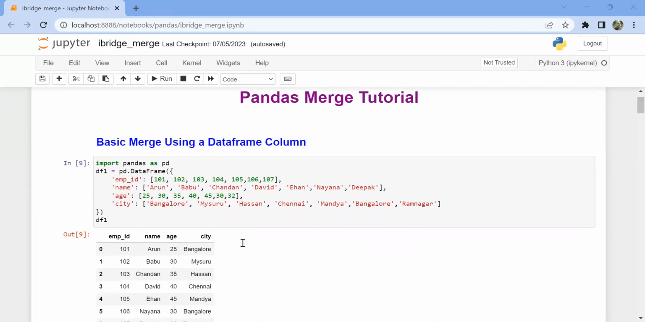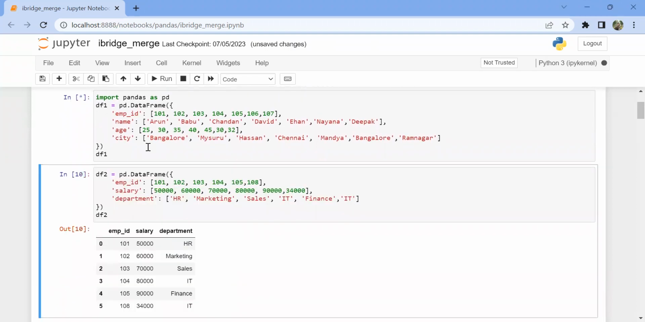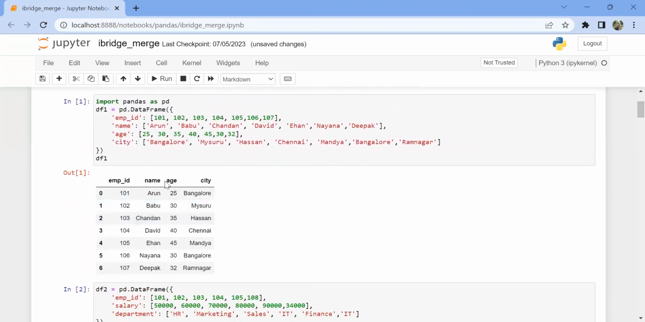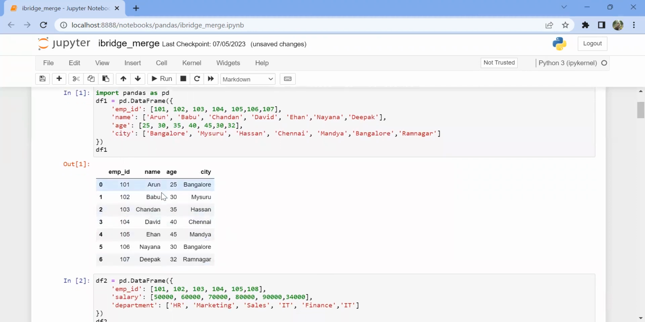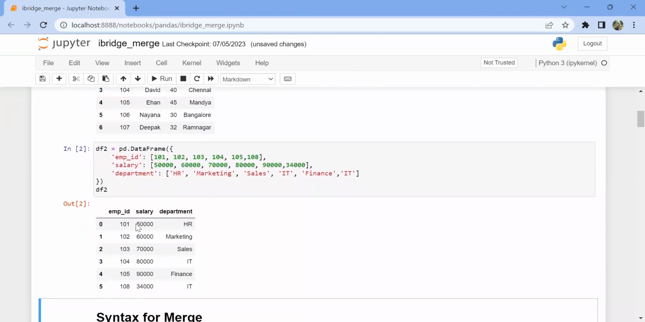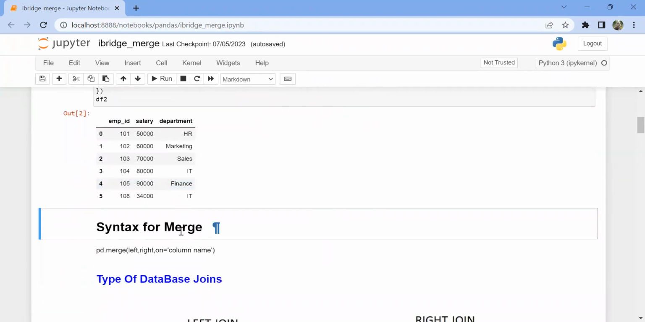For the inner join, we are taking two example data frames here. One data frame consists of employee ID, name, age, and city. I can call it employee information. DF1 is my employee information. DF2 is employee ID, salary, and the department they belong to. Okay, these two. Now let's see how to do merge in pandas.